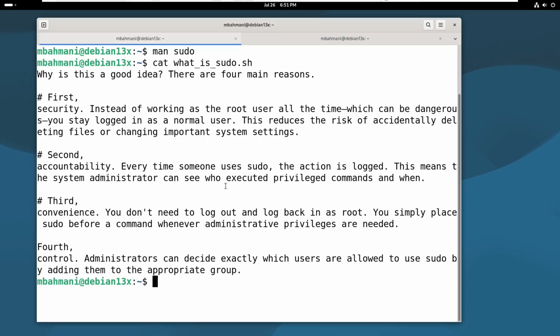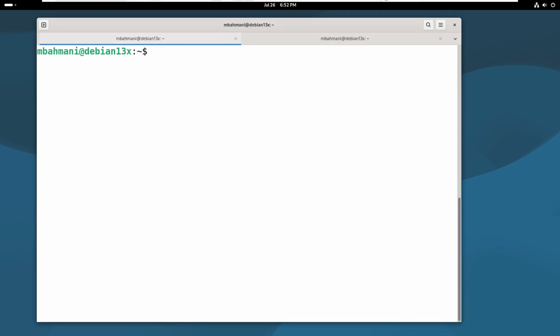Third, convenience. You don't need to log out and log back in as root. You simply place sudo before a command whenever administrative privileges are needed. Fourth, control. Administrators can decide exactly which users are allowed to use sudo by adding them to the appropriate group. Now let's see how to enable sudo for a user on Debian.